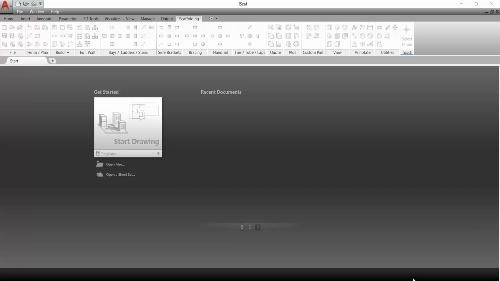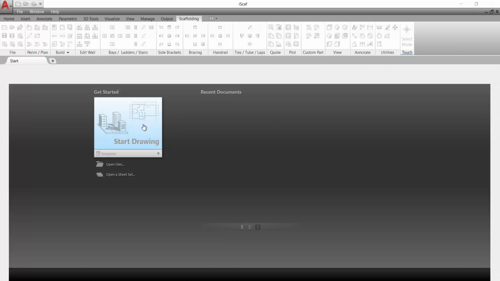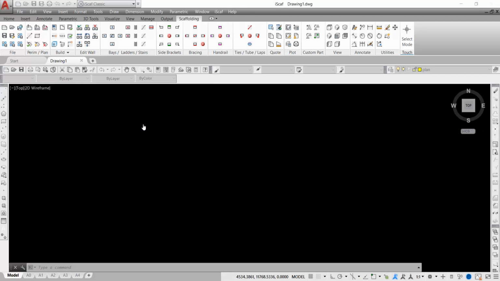So in this video on iScaf, we're going to go through the process of importing PDF plans for you to scale and then draw your scaffold around so that it perfectly matches the site that you're going to scaffold. I just have iScaf open here. I am just going to launch a new drawing just by clicking on this Start Drawing tile. That will use our default template to open up a blank drawing.